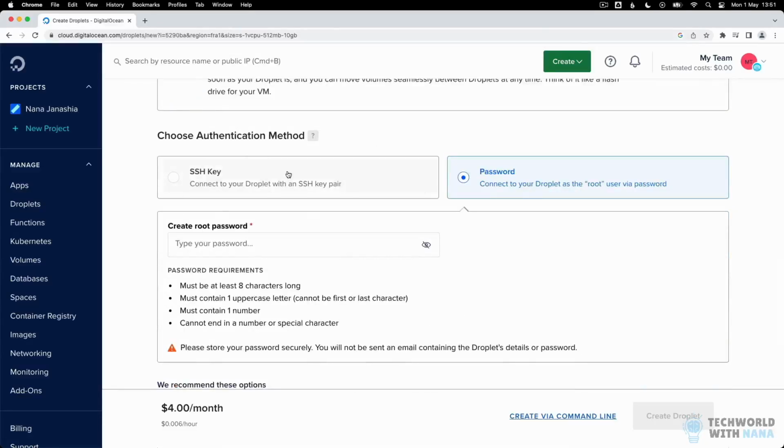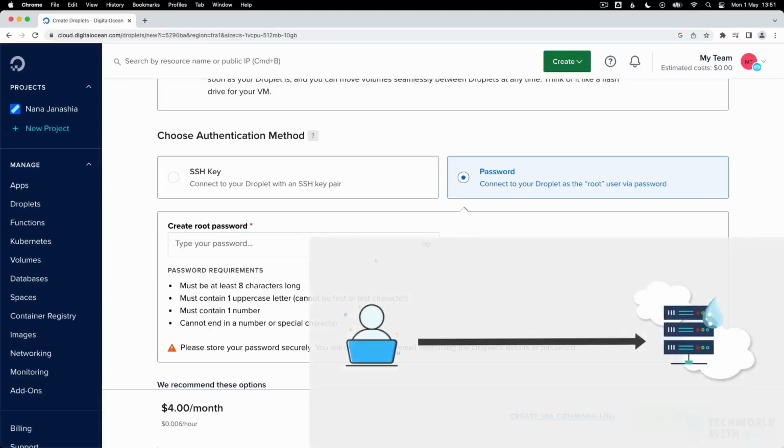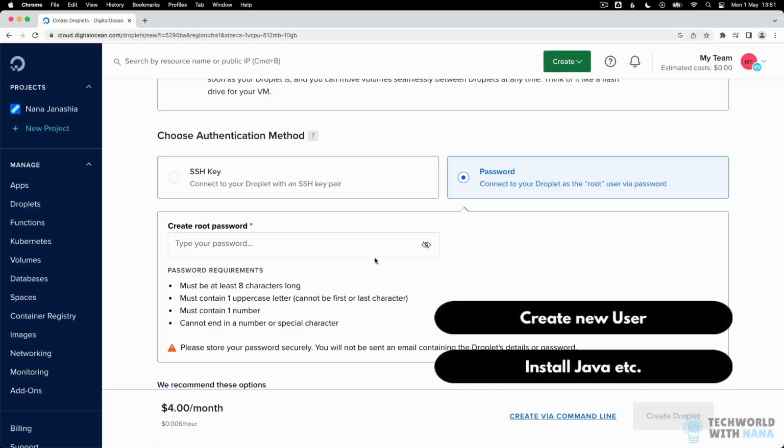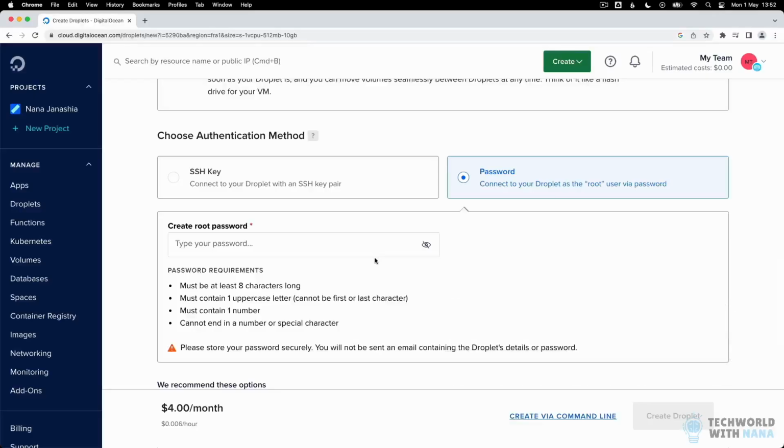And this is an interesting part. This is the authentication. So basically we're going to connect from local machines, so from our laptop to that remote server, so that we can perform some tasks on that, right? So we can either create new user or install Java or whatever. So we need some access, right? And we can choose between SSH key access, or password.